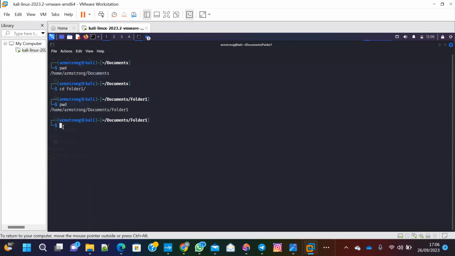Now, there's something else you can do with cd. Let's say you are done with what you are doing in folder 1 and you want to go back to documents, okay? You can still use cd to do that. cd dot dot, okay? cd dot dot takes you back. So you see, it has taken me back to the previous directory, one step. It takes you one step backward from the directory where you are.